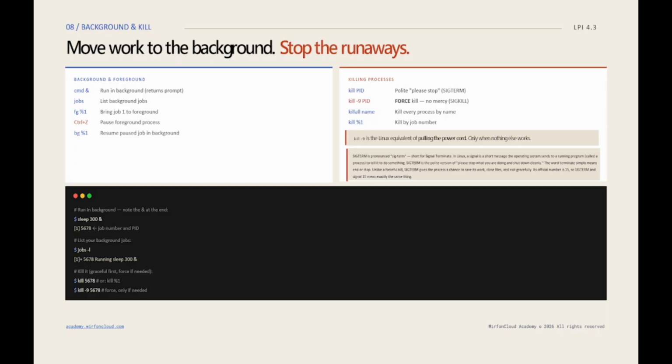When you use the command jobs, it lists all your background jobs. If you use fg, which is foreground, %1 will bring the job that is running in the background to the foreground, in this case the job with number 1. If you press Ctrl and Z on your keyboard, it will pause the currently running foreground process and drop it into the background as a stopped job.